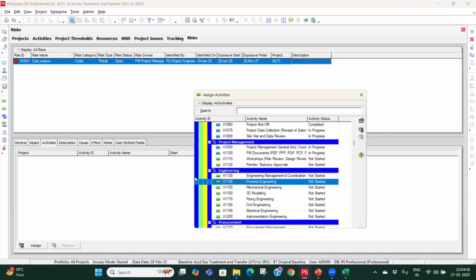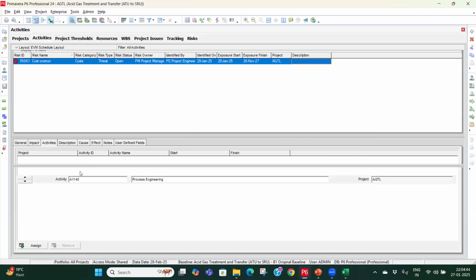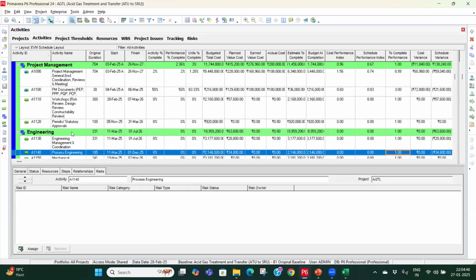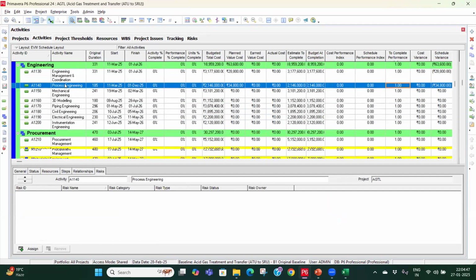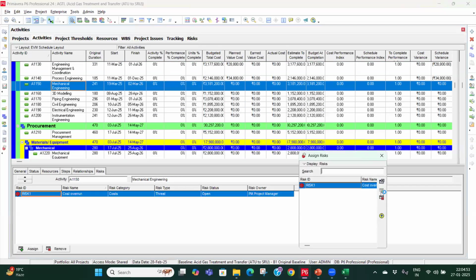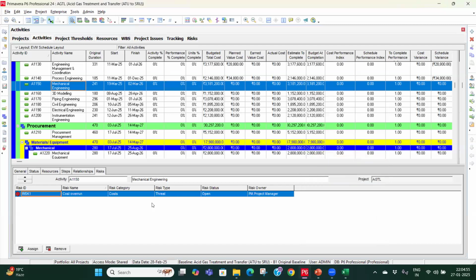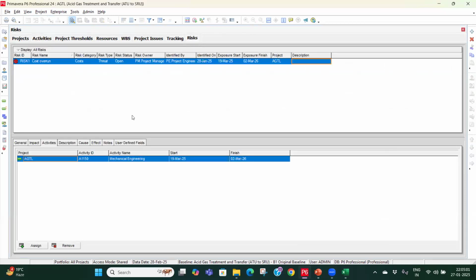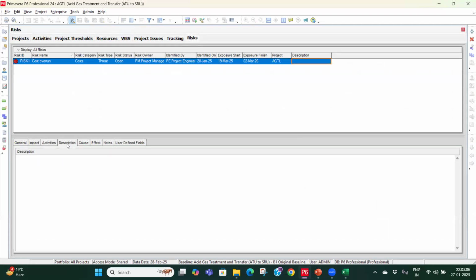So now you have to select some activity to assign this resource. You can also do the assignment over here if you go to risks. So let's say I want to do it for this particular mechanical engineering, you have to select this particular risk, okay. It is now assigned to this particular activity, okay. Then again if I go to risks, now you can see the activities appearing here.